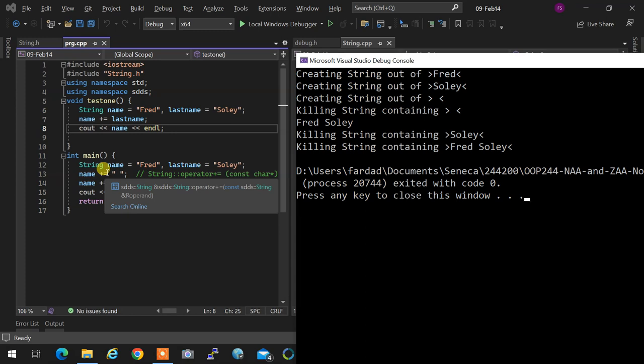And immediately after the job is done inside the function at line 13, it kills it because it's not being used anymore. Nameless objects are doomed to die as soon as their usage is over. And because it's a temporary nameless created at line 13, it dies at the end of line 13. Essentially, line 13 is the scope of that nameless. Got it? Okay, and that, ladies and gents, is what we see in here. Then Fred Soleil is printed, and then it's killing string containing Soleil, and then Fred Soleil.